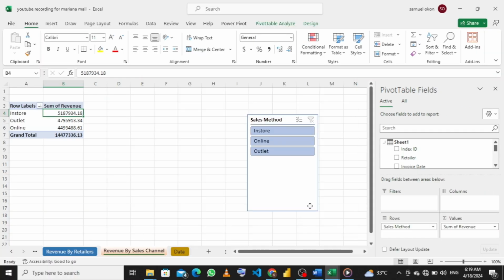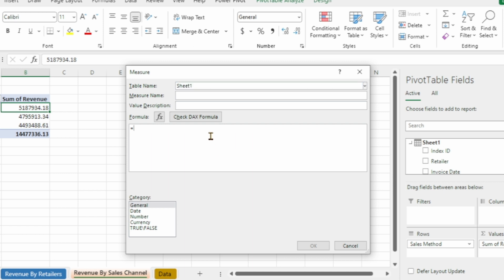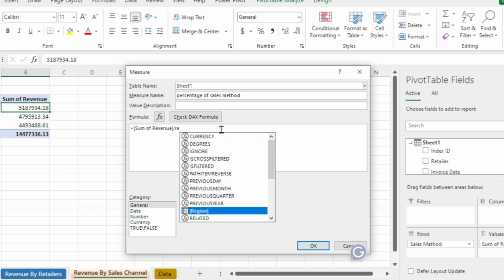So the next one, we want to create another function that will help us get our percentage. We're going to call this percentage of sales method. Then we would say sum of revenue, tab, divided by remove.